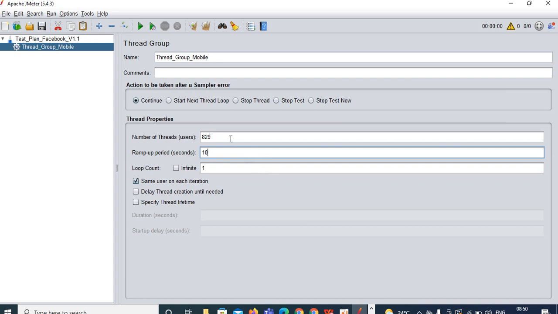So in our case, whatever users you have, we assumed and calculated 30% of the total load, right? So for 100 users, why does the ramp up come as 30? Because we are putting 0.3 into 100, therefore we get 30. So like that you can calculate and put it over here.